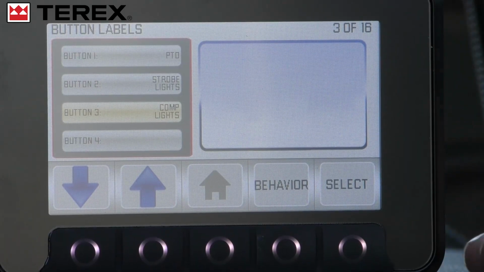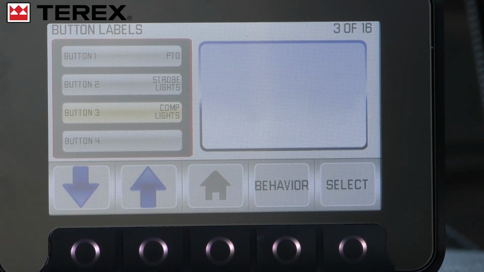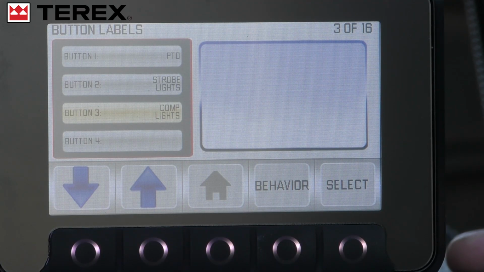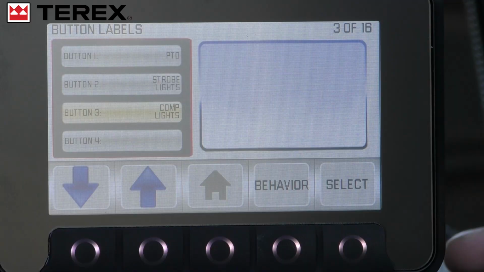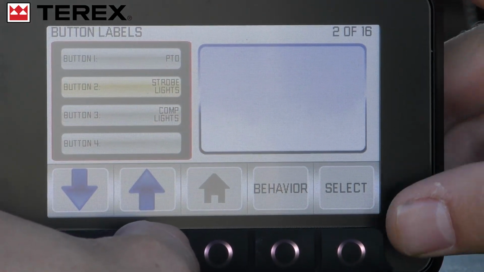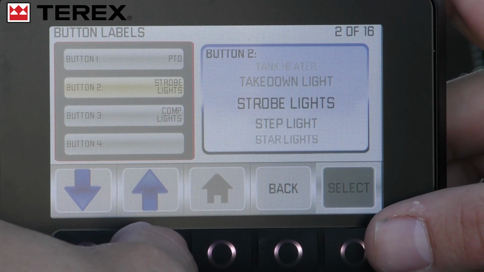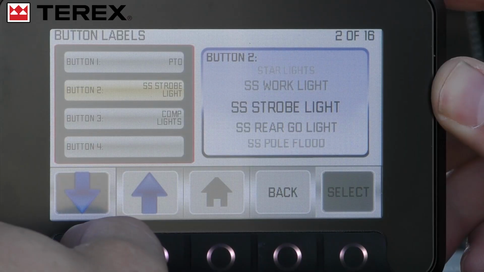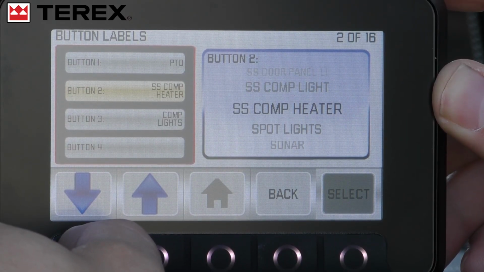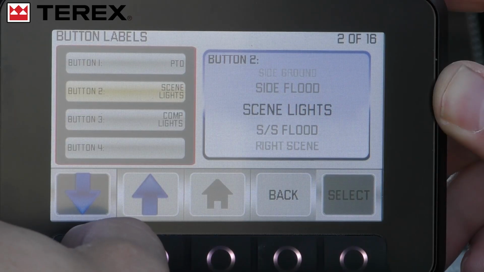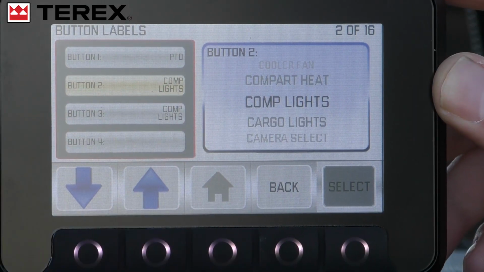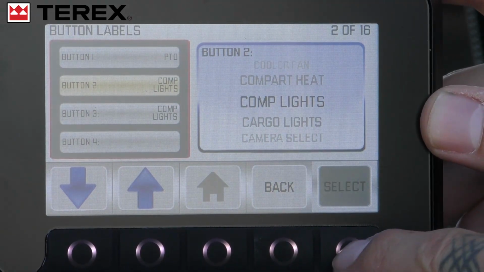Again, in today's example, we will be switching buttons 2 and 3, which are highlighted on the left-hand side. So, switching button 2 to compartment lights and strobe lights to button 3. First, we will arrow up to button 2 and select. From here, we will scroll through our list to find compartment lights. Compartment lights. Once highlighted, hit the select button.